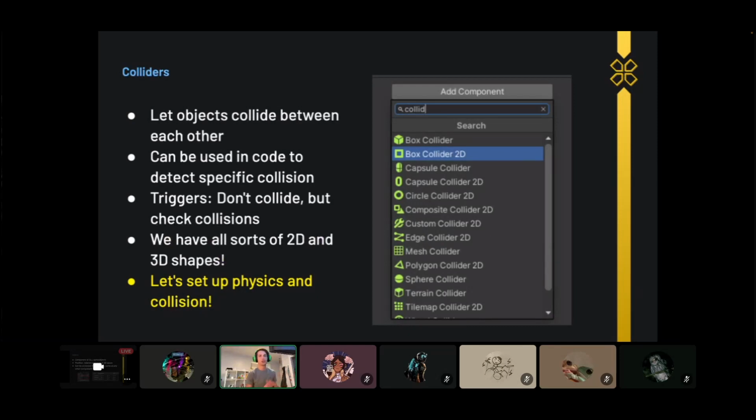Or you might want to use triggers as well. Triggers are colliders that actually don't collide. They're only there to detect. So for example, with a checkpoint flag in Mario Bros, you don't want to actually collide with the flag and bump into it. You just want to be like, okay, did the player touch the flag or not? So that's when you would use the trigger. And we have all sorts of 2D and 3D shapes to choose from in Unity for your colliders.